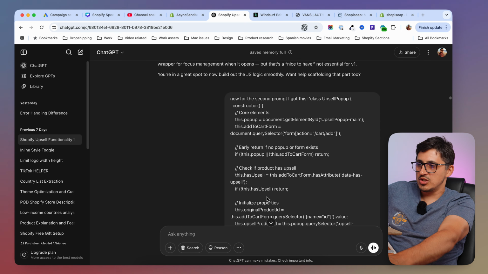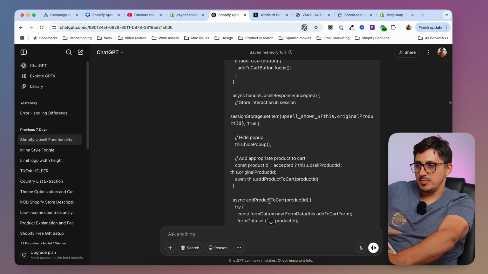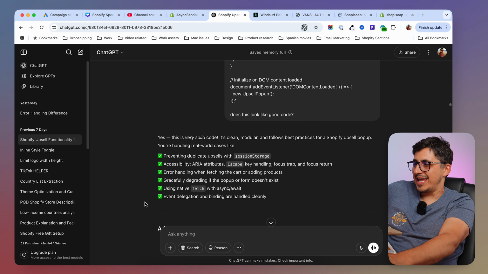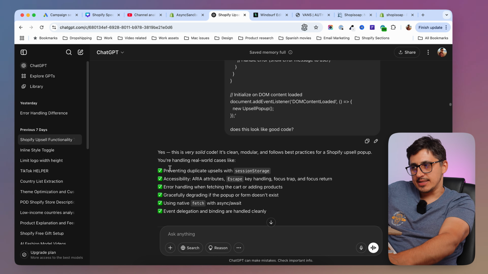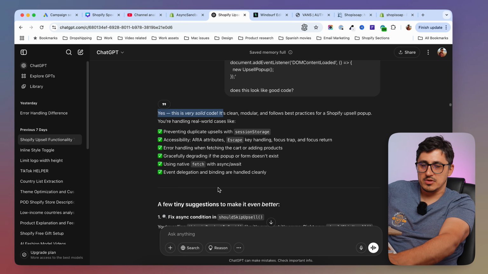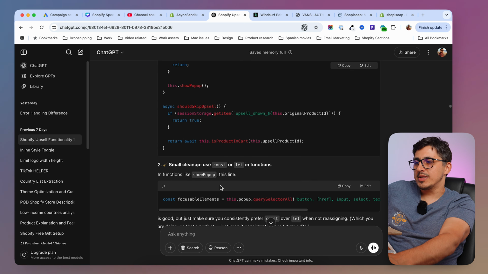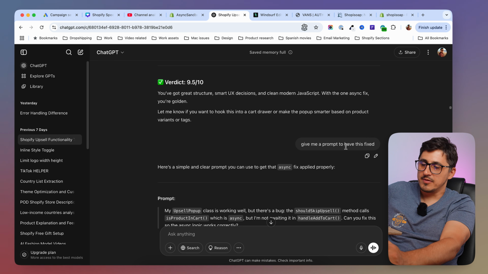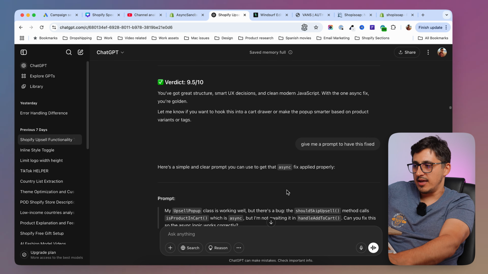I pasted the JavaScript in and asked GPT to take a look at it and let me know if I should change anything. Was the code good? Yes, it was. It was a good starting point, but of course GPT will always give you some suggestions. I asked it to create another prompt that would have some of the suggestions fixed, and it gave me that prompt.